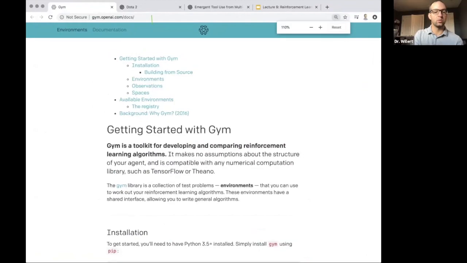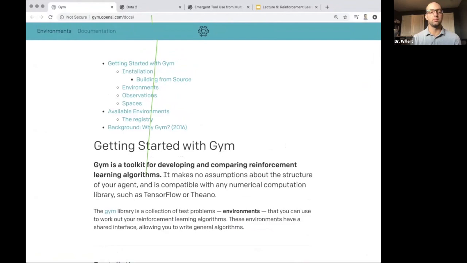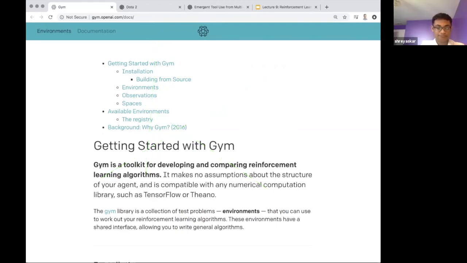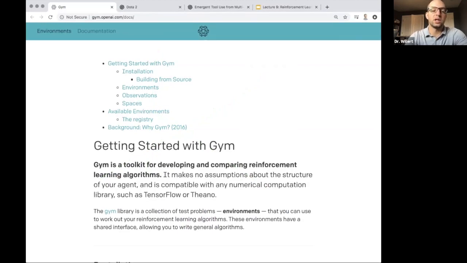Yep. Looks like I'm accidentally drawing all over my screen. All right. So if you're interested in getting started with reinforcement learning, I'd recommend taking a look at this website. It's gym.openai.com, and I can post that on the course website.